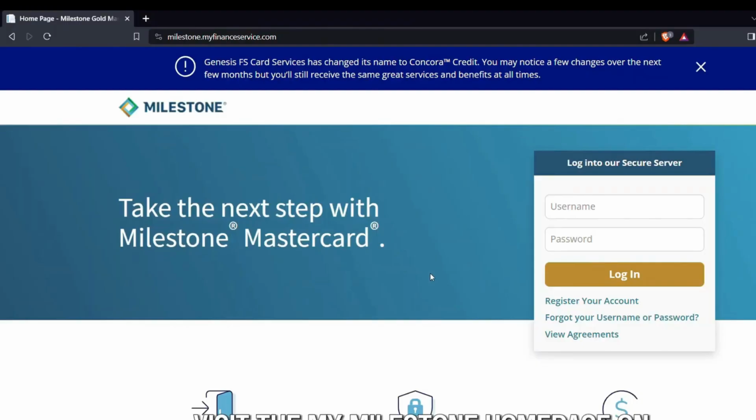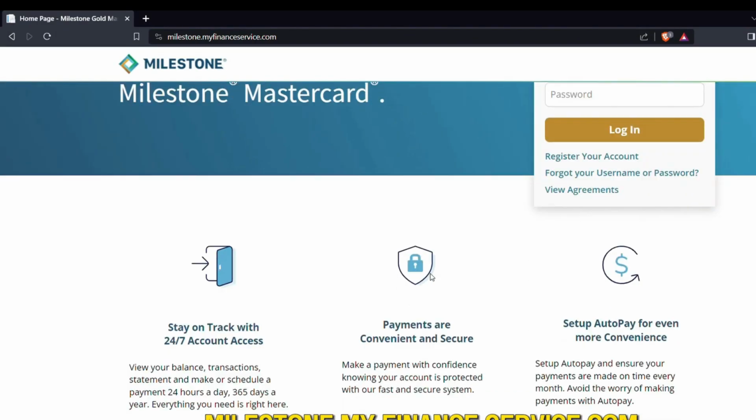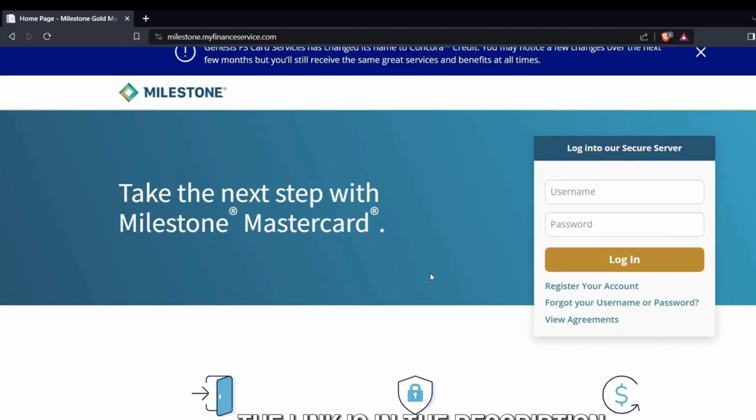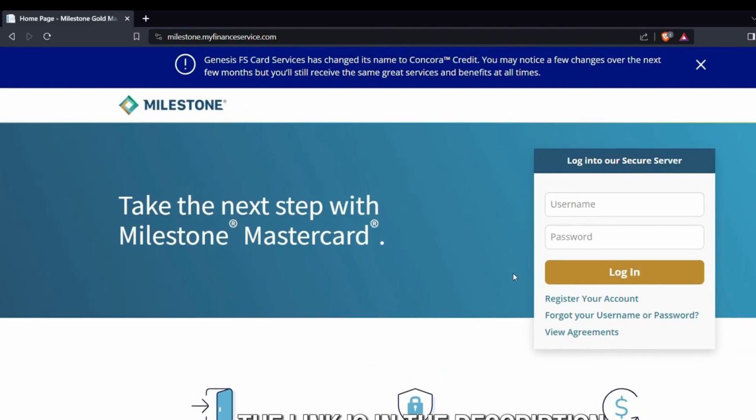any trouble. First, open Google and type the link milestone.myfinanceservices.com in the search bar. I've also provided the link in the description box for your convenience. Once the website opens, log in by entering your username and password, then click on Login.